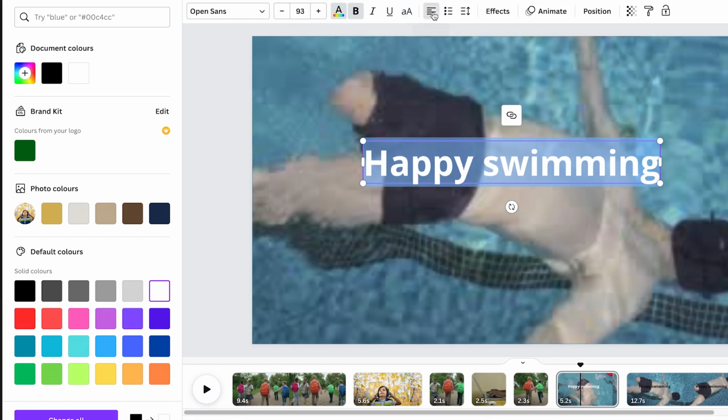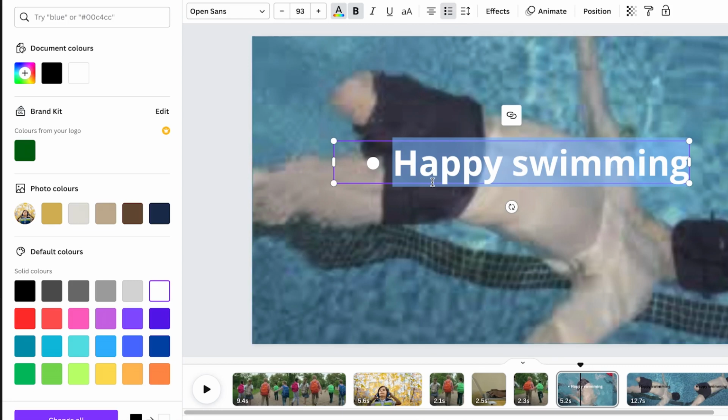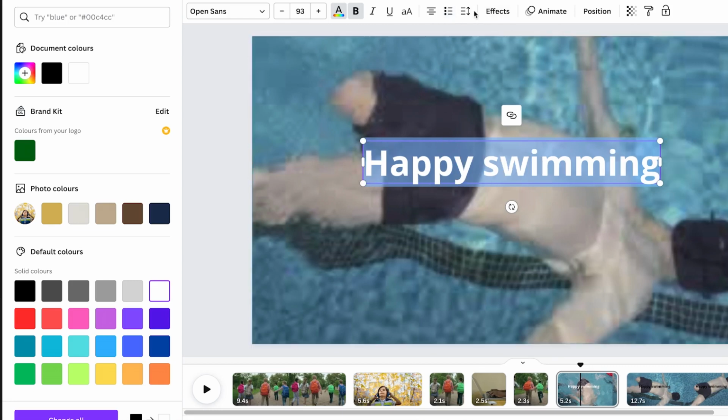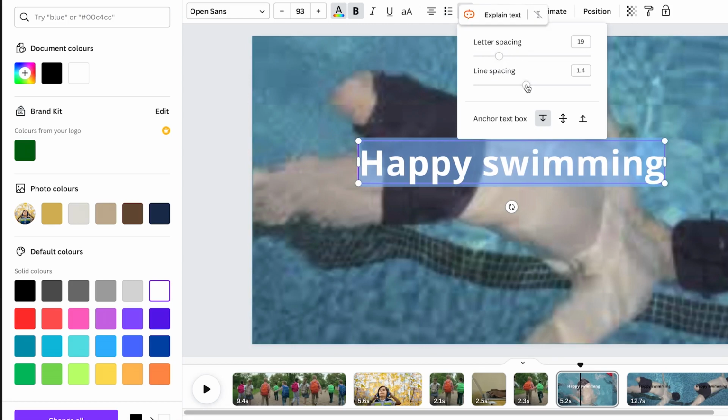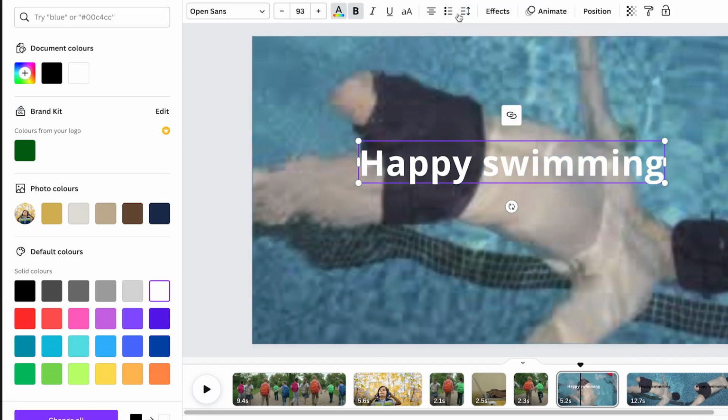You can align left, align right, or center, depending on what kind of text you have. And then you can make it a bullet. If you want to make it a bulleted list, you can do that, or you can play around with the spacing, the vertical spacing as well as the horizontal spacing. If you have more than one text, you can play around with the spacing.